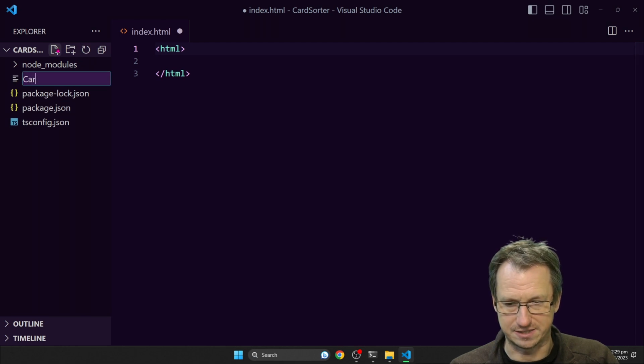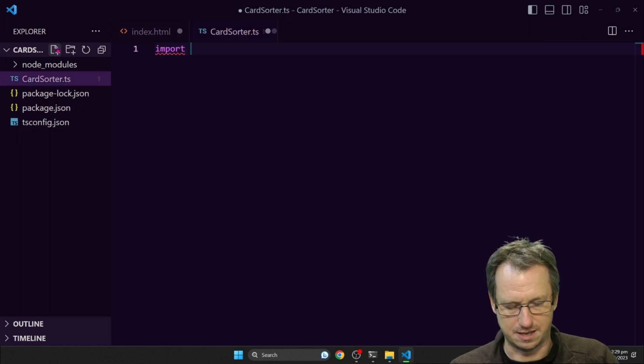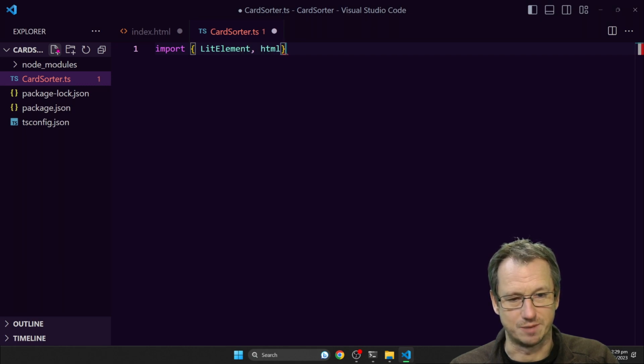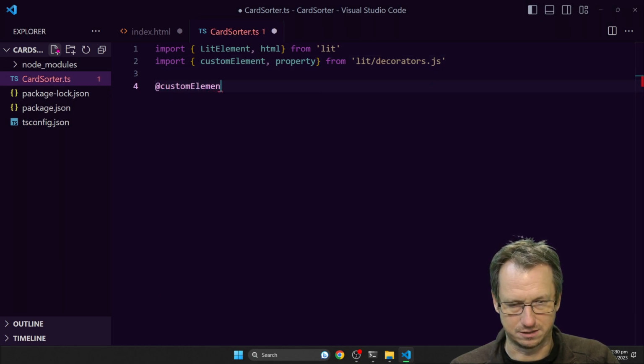Let's create CardSorter.ts, and we'll import LitElement and also html, and that's from Lit. And then as we're using TypeScript, we can do customElement and also property. And that'll be from lit/decorators. Like so. And we can use this decorator here.